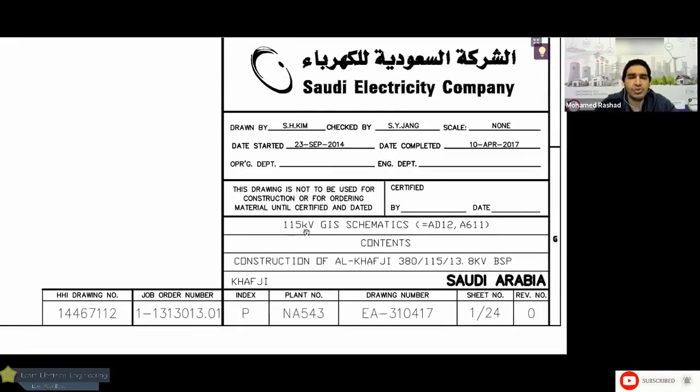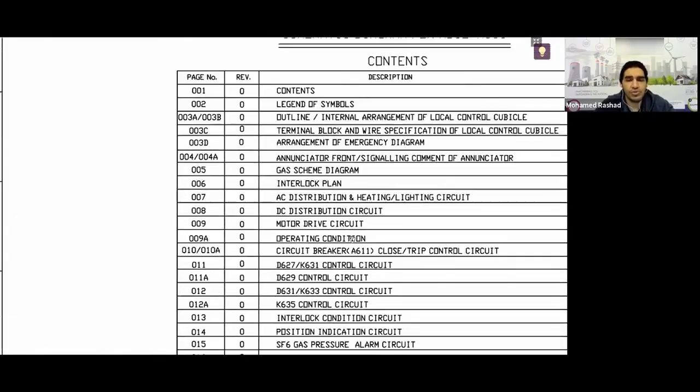This is about the construction of Kafji station, 380 to 115 to 138 BSP for bulk supply point, which refers to 380 kV stations and 115 kV stations. Add the drawing number here, the sheet number and the total number of sheets, and the revision, all right? And as you can see here as well, cross, all right?